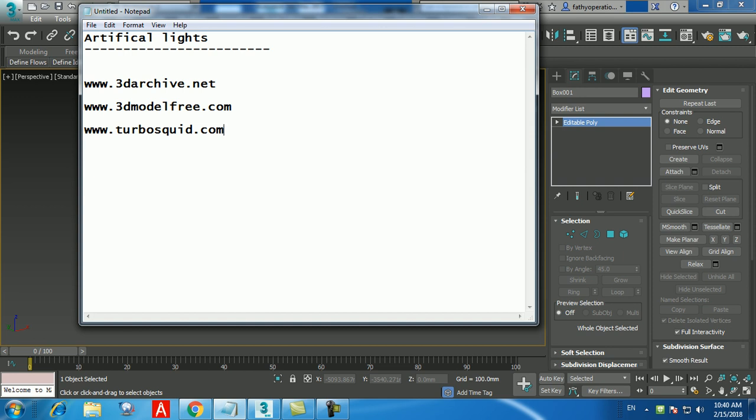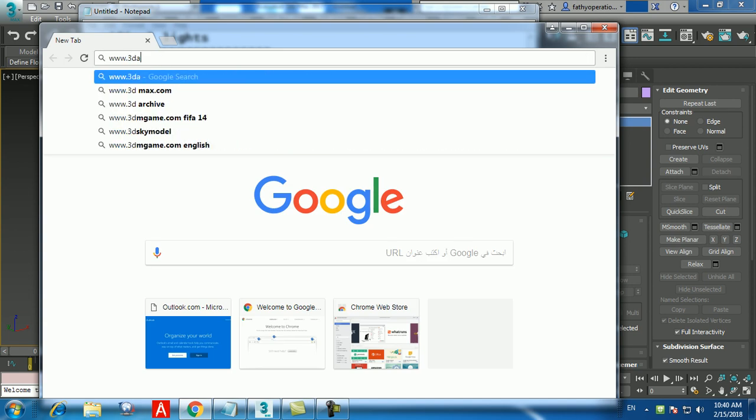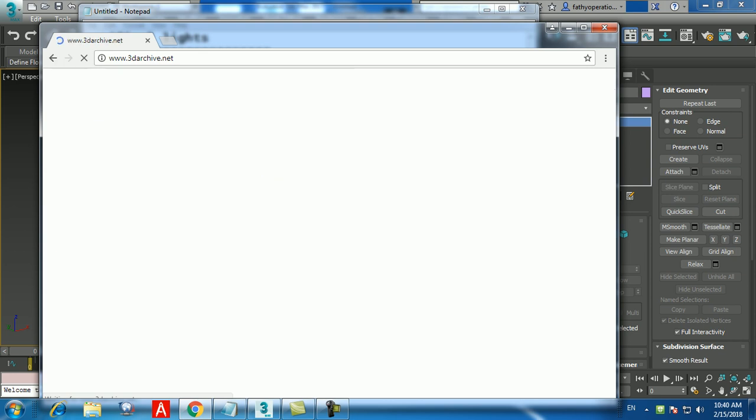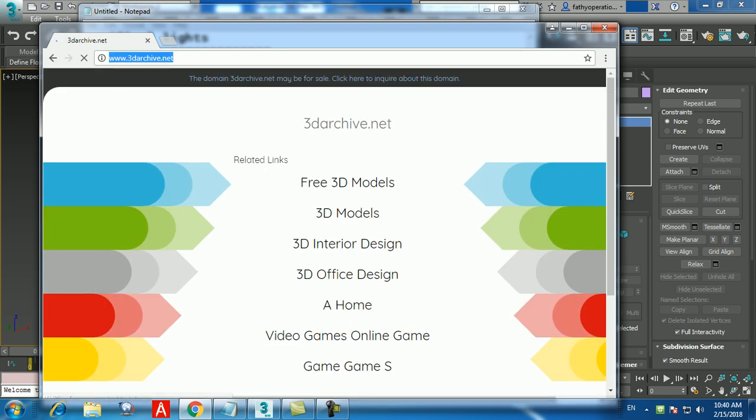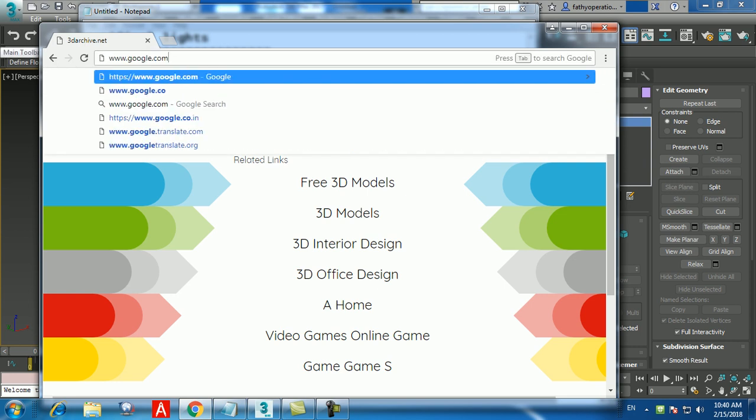Can you see something, sir? I will show how to download 3D models. Okay, 1 minute. So I'm going to type 3darchive.net. See, it removes the website itself.